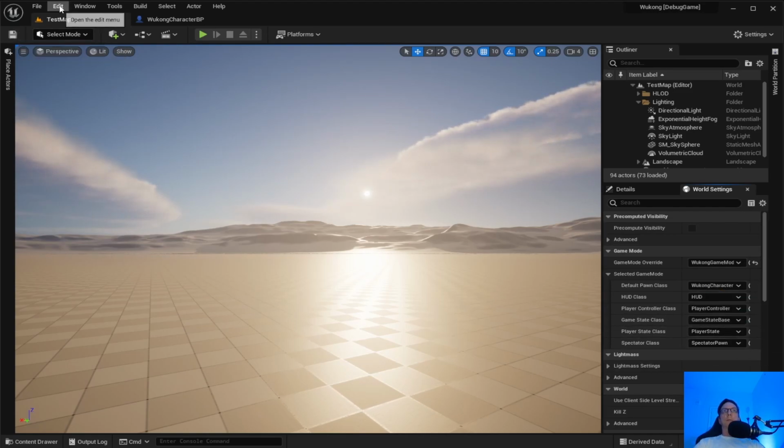Come up here. And of course we have the HUD class. We're going to be working on that. Controller class, the game state, player state, and spectator class. This is the game mode settings. So that is what you want to do. You want to go to default pawn class and choose the correct one.